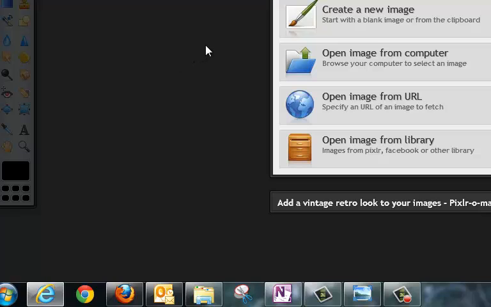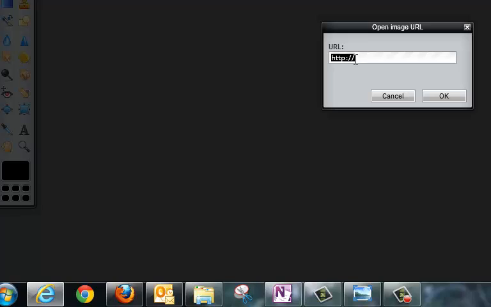And you see here you have three choices, or really four choices, on how you can start your image. You can start with a blank image, or a blank screen. You can upload an image from your computer. You can start from a URL. So we're going to find and use pictures from the internet. So what I'm going to do is click Open Image URL. And now I need to have the URL for the image.